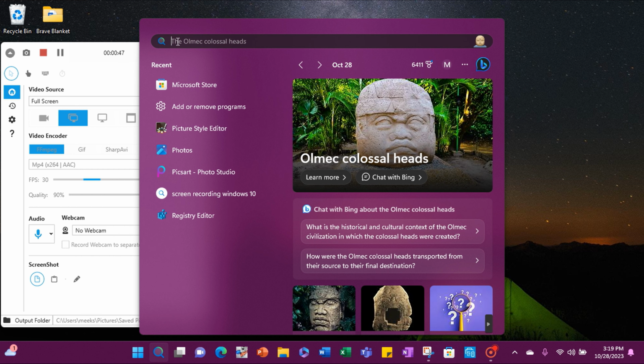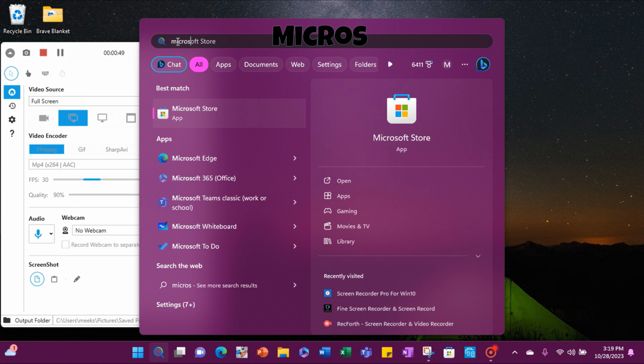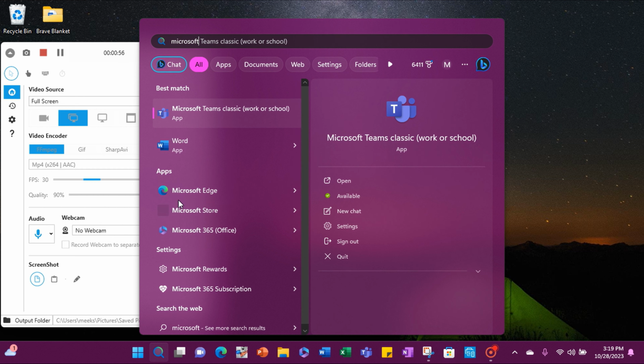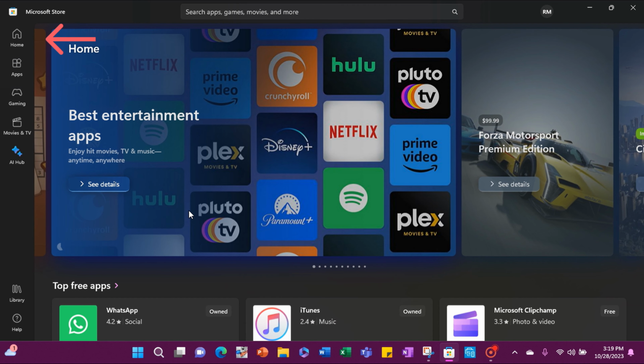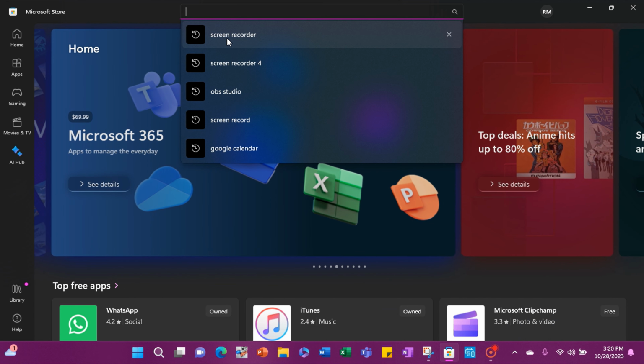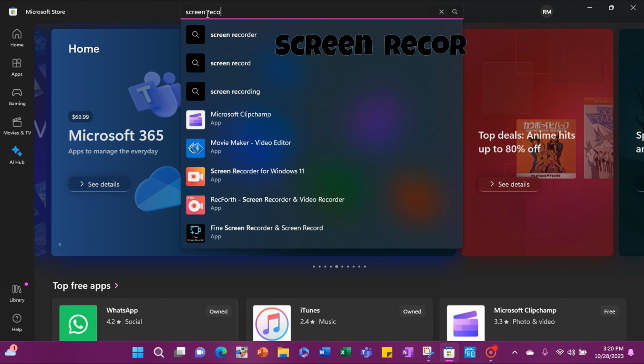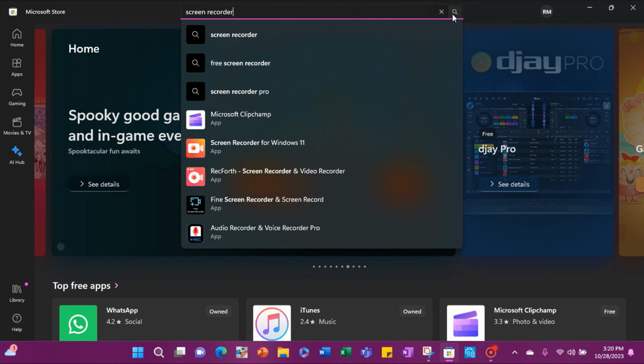And in your search bar, go ahead and type Microsoft. You should see the option for the Microsoft Store. Once you locate that, I want you to go ahead and select it. That will bring you to the main Microsoft Store homepage. I'm just going to go ahead and type in Screen Recorder. So I'll go ahead and type that in. Go ahead and click that magnifying glass.